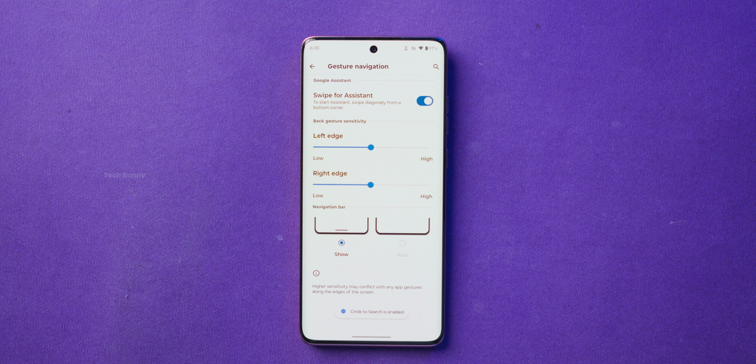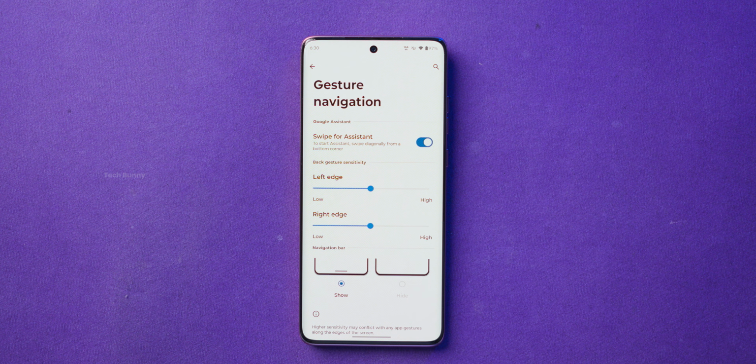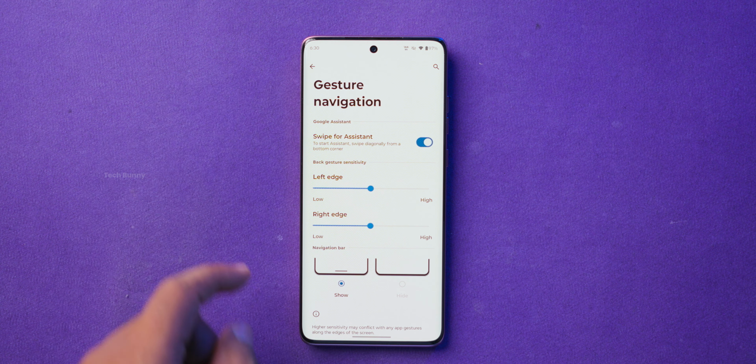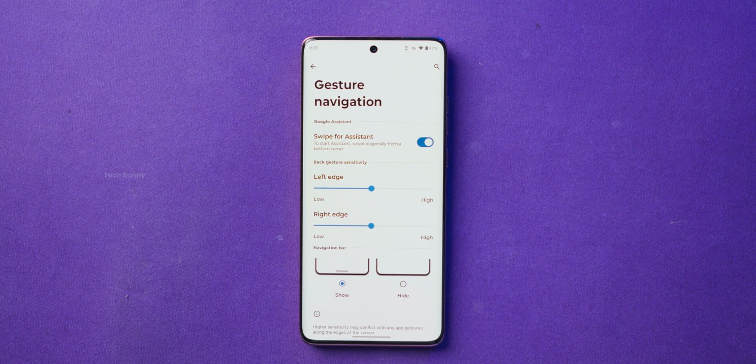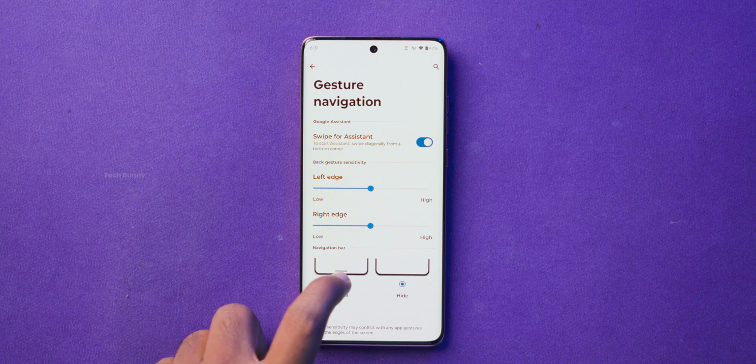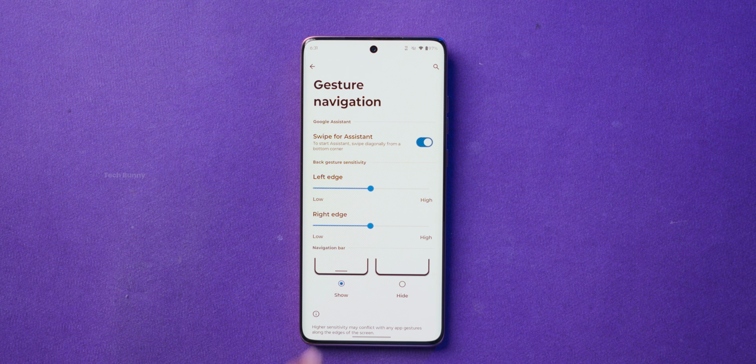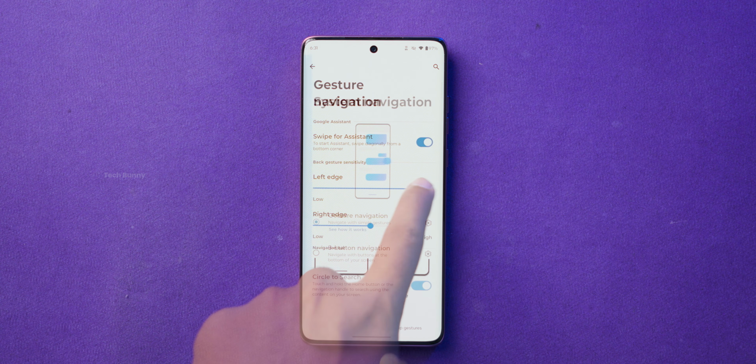And here is one more thing. The circle to search option is available for both navigation styles. So you don't have to worry about missing out on it. Personally, I prefer using gestures navigation because it gives me a little more screen space, which feels great during day-to-day tasks.